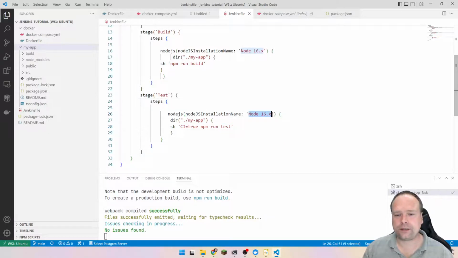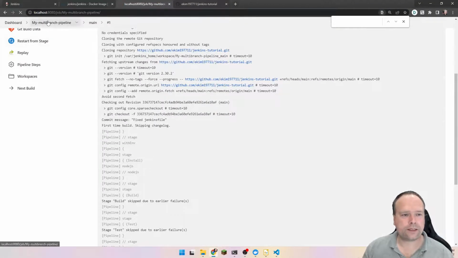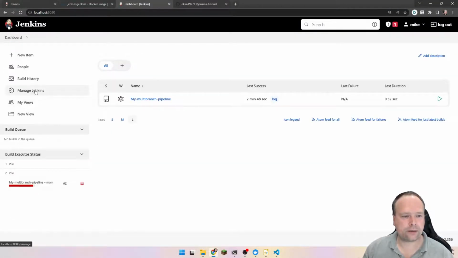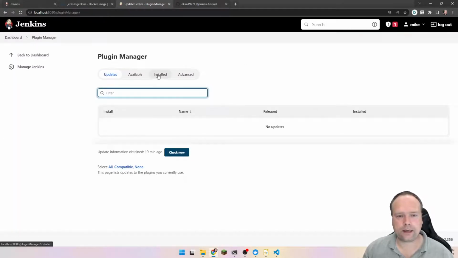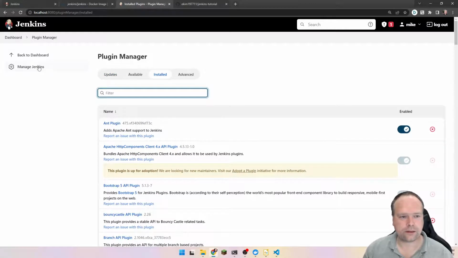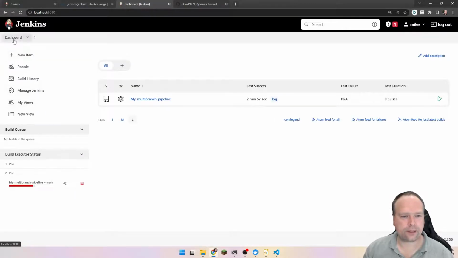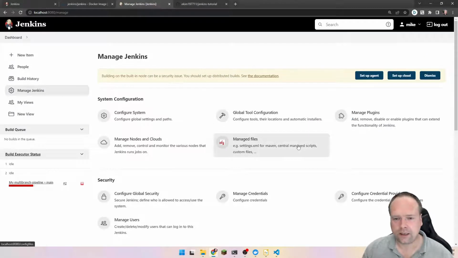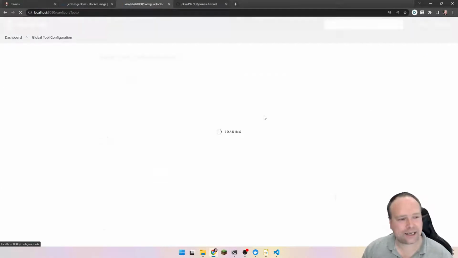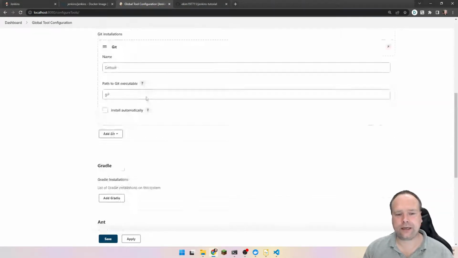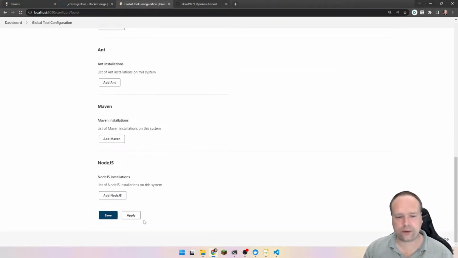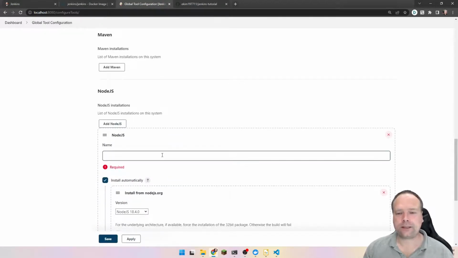Now let us fix this Node 16x, copy right there. We'll go fix that. We'll go to our plugins, manage Jenkins, manage plugins, and installed. Actually, let's go back a bit. I was a bit too fast. Dashboard, manage Jenkins, Global tool configuration, that is the one I wanted. Yes. And here we can configure Git versions, JDK versions, Gradle, Maven, Node.js. Yes, and this is exactly what we want.